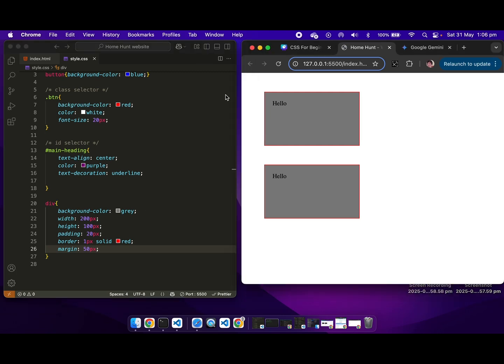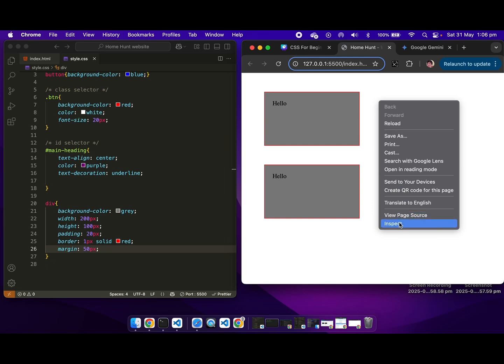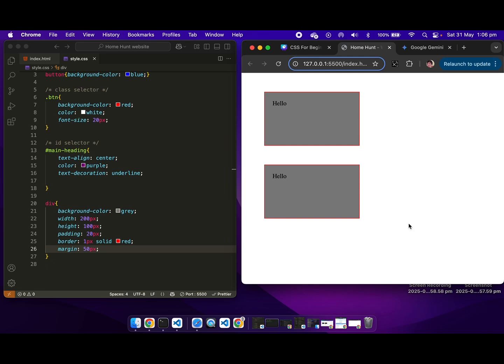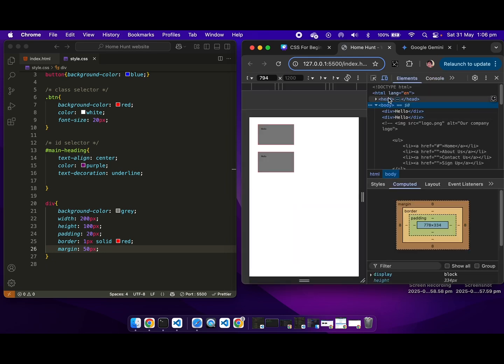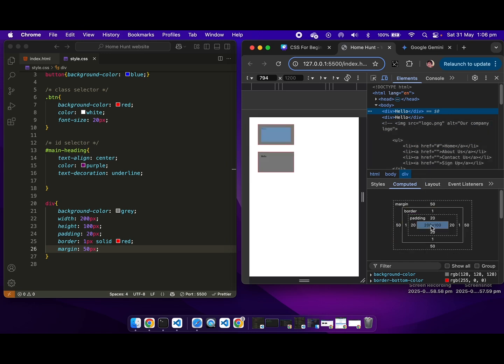One of the most powerful tools for understanding the box model is your browser's developer tool. To get there, you just right click on your browser and click on inspect. And here you go. This is your developer tool. Right here you can see the box model, in this tab here, say computed. So for us to easily examine it, if I select this first box, you can actually see here the content, the padding, which is 20 pixels, the border, which is 1 pixel, and the margin highlighted here.